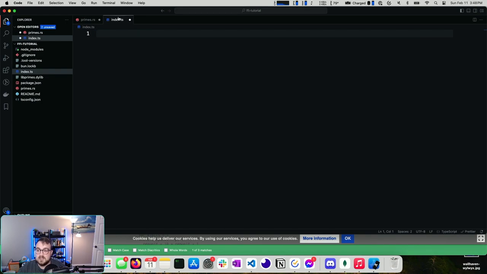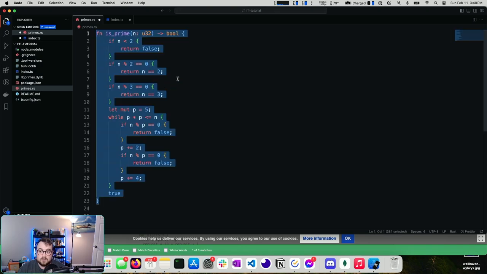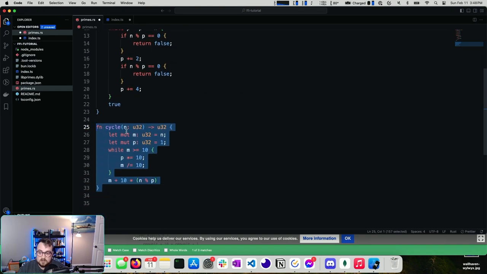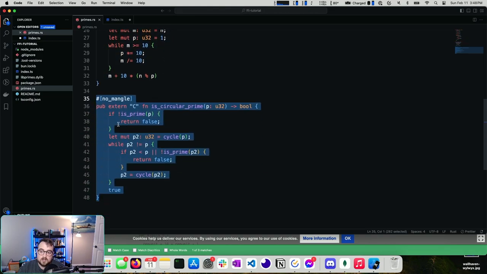Okay, so I have an empty index.ts, and again, this is going to run on Bun, so we'll leverage some Bun primitives. I also have an empty Rust file. We're going to go ahead and add a little bit of code to our Rust file. We have a function here that checks if a number is prime. We have a function here called cycle, which is going to cycle two numbers for us. And finally, we're going to check if the number we provide is a circular prime. So this is an algorithm for determining if a prime is a circular prime.